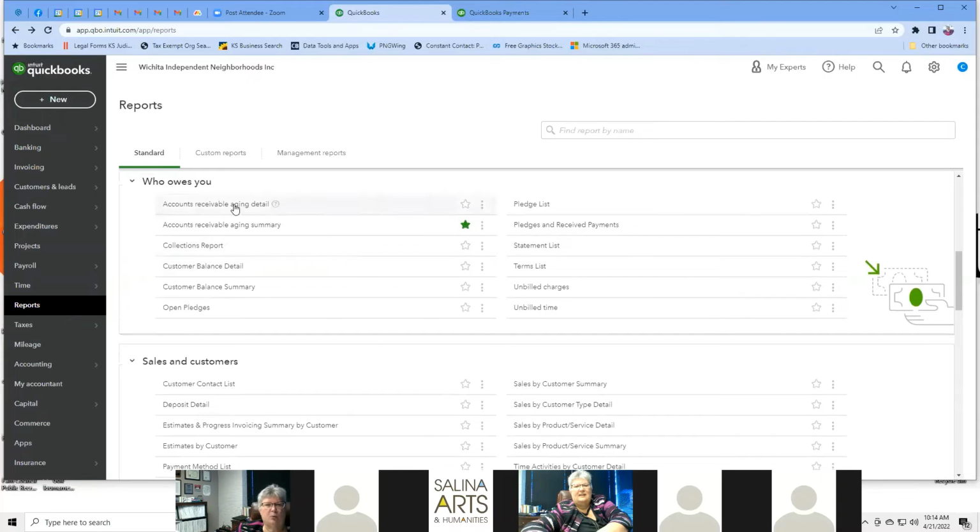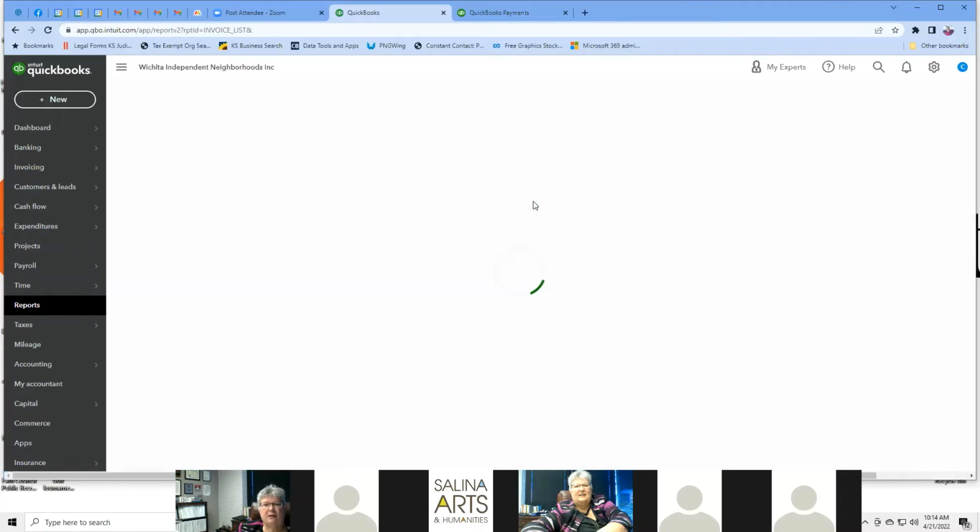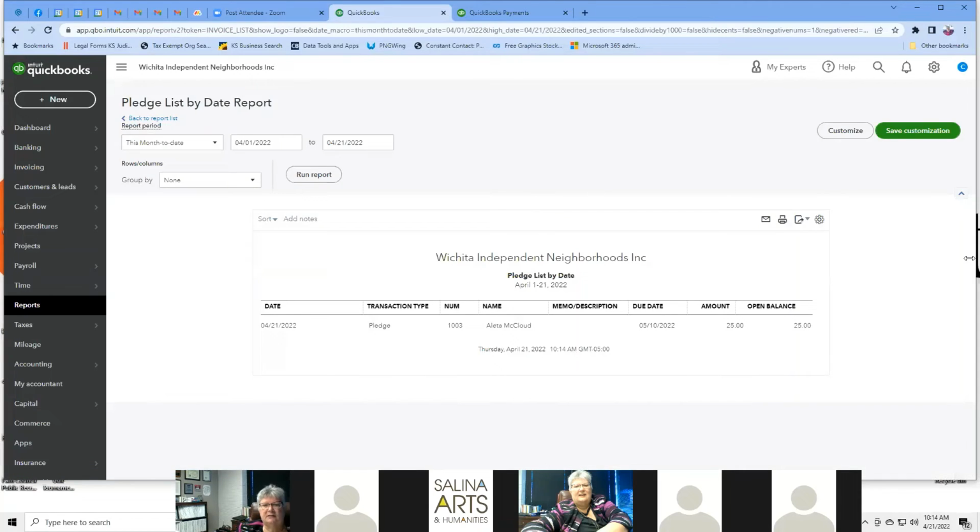Here are reports regarding who owes you. So you can quickly look at any of those. If I wanted to look at my pledge list, this one's going to be very similar to what my AR is. So this is what we've got invoiced currently.